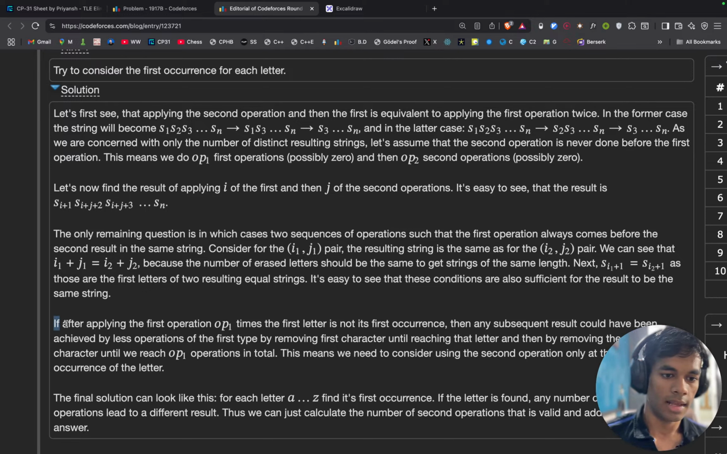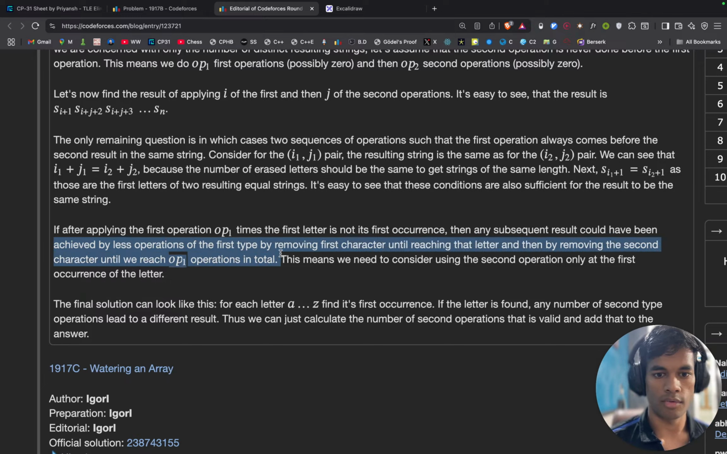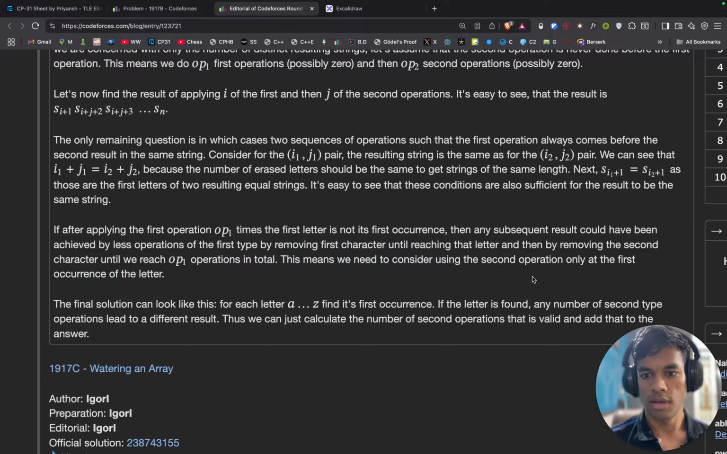If after applying the first operation OP one times the first letter is not its first occurrence, then any subsequent result could have been achieved by fewer operations, by first removing the first character until reaching the letter, and then removing the second character until we reach OP operations in total. This means we need to consider using the second operation only at the first occurrence of the character.